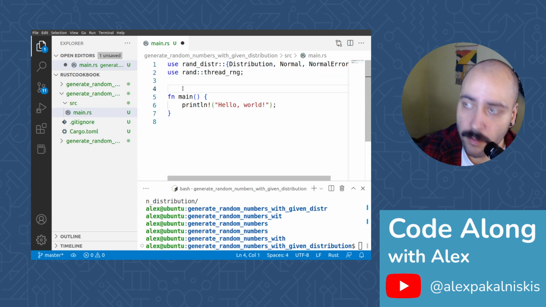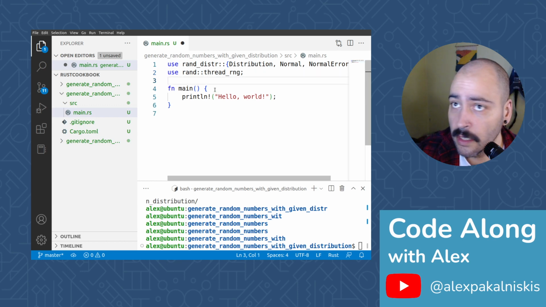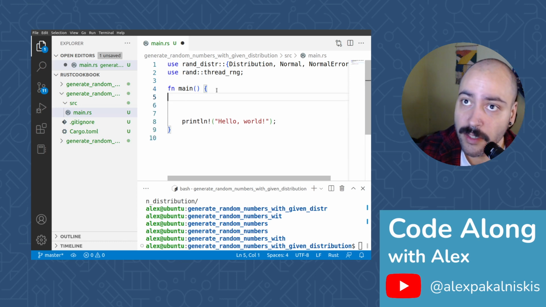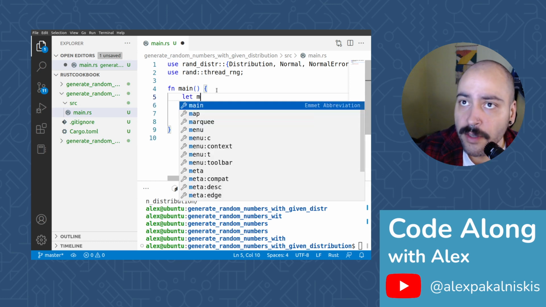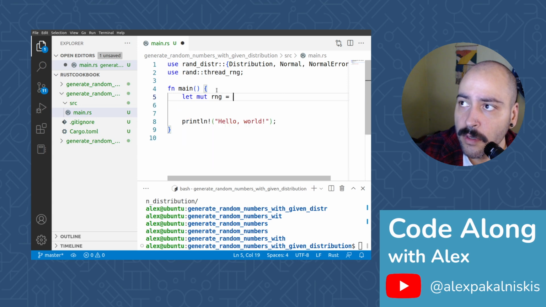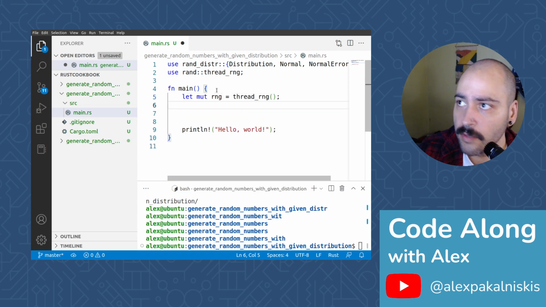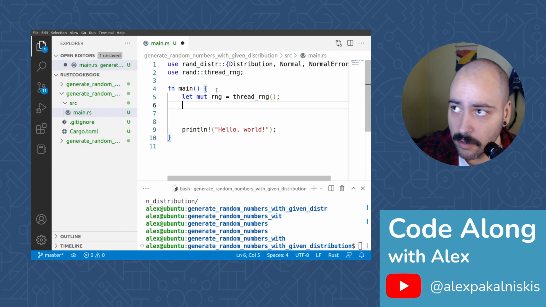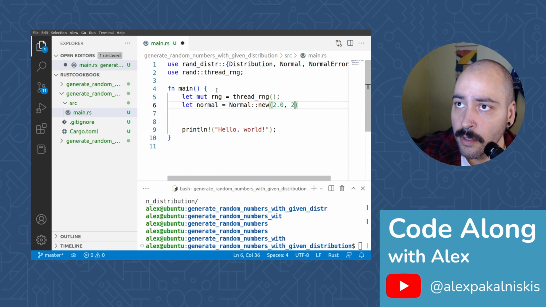Now we can update our main function body. I'm going to add a couple of new lines above the print statement. So to start, we'll bind a variable called rng, which is just our thread_rng. Awesome. Then we'll bind another variable called normal, which will be pulling in from the rand_distr Normal method. So let normal equals Normal::new(2.0, 3.0). Awesome.